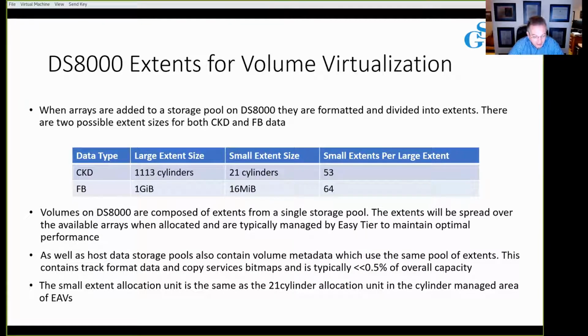The other thing, if you look at the storage system, you'll see in the reports that it's not just the volume data, your data, that we have extents for. There's also what we call volume metadata, which is carved out of the same pool of extents. And that has track format data, copy services, bitmaps, etc. It's typically about 0.5% or less of the capacity, but that comes out of the same pool. So there's both data and metadata in the storage pool.